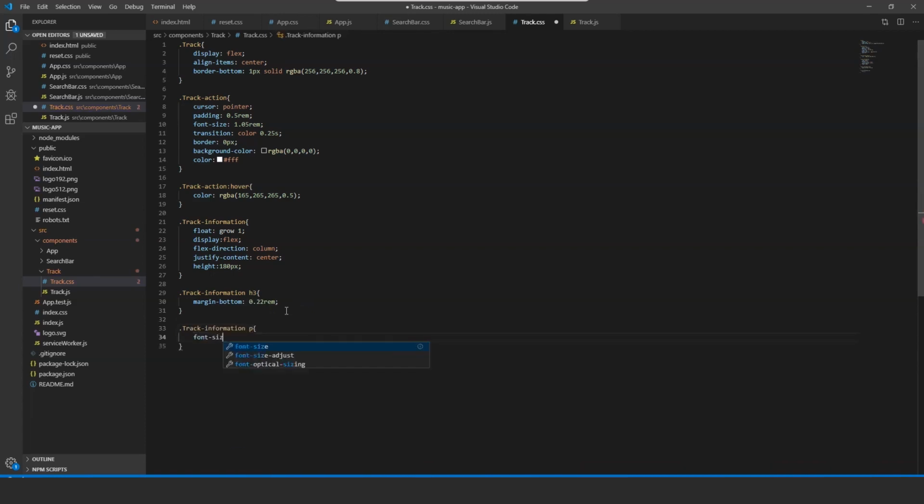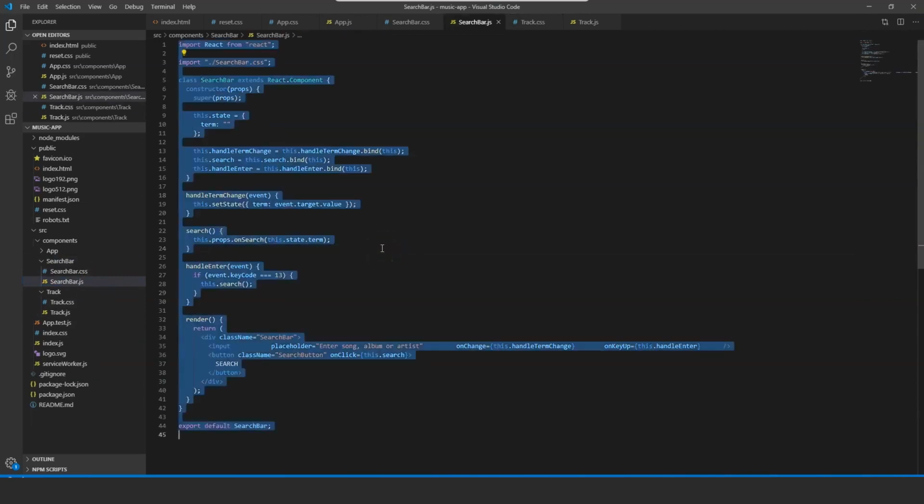We'll have the font size of 0.83 rem and a font weight of 300 and a color as well that we'll add. So let's add a color here, RGBA 256, 256 and 0.8. Okay, so that's in terms of the CSS. And let's move to the track and we'll move into the JavaScript file. So let me take what we added in the search bar.